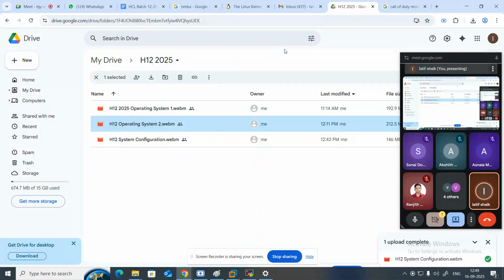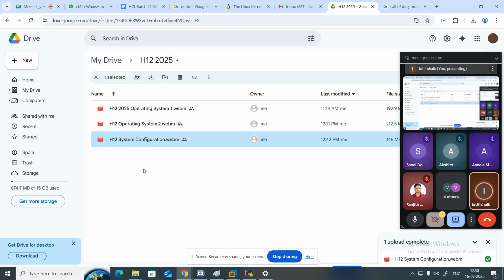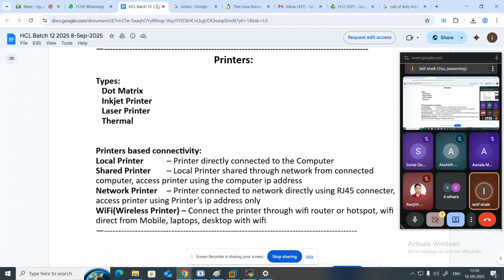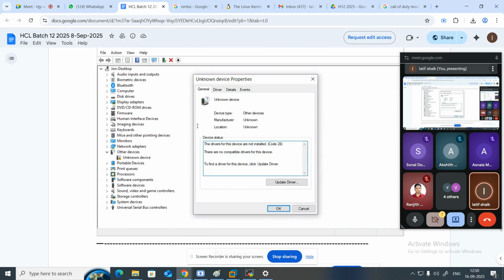So guys, today's class, the first three things we discussed, I uploaded into the Google Drive, so you can access these things today only. And this is compulsory: system configuration. Compulsory guys, check your system configuration.